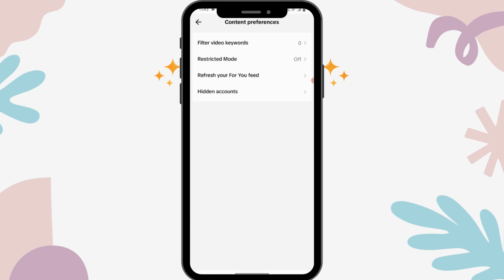So let me tell you one thing, that in some regions you will have the change location option here under content preferences, but in some regions or in some countries you still don't have that option. So if you don't have that option, then you can go to refresh your For You feed. But if you have that option, then you can simply go and change your location.